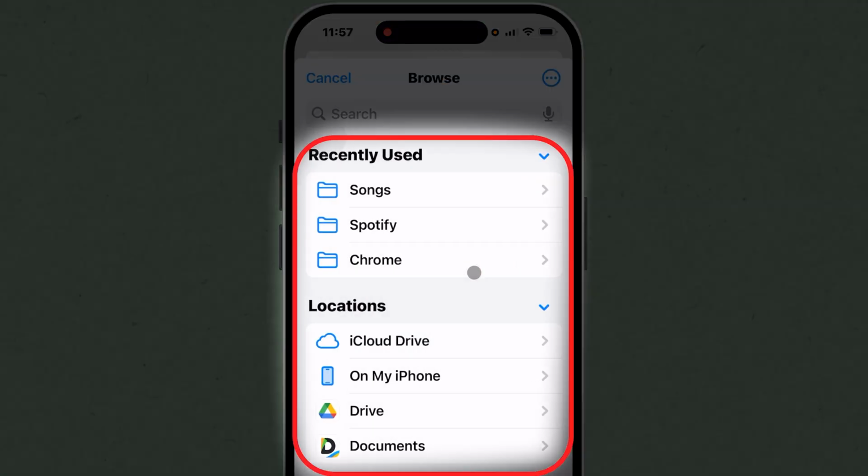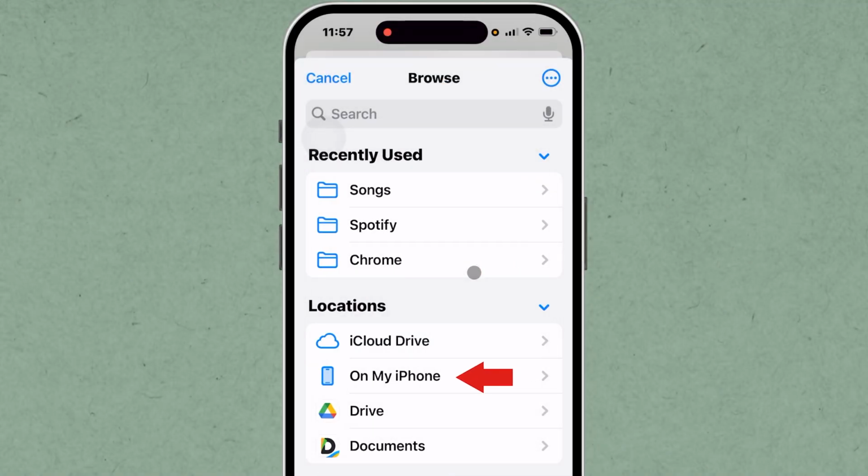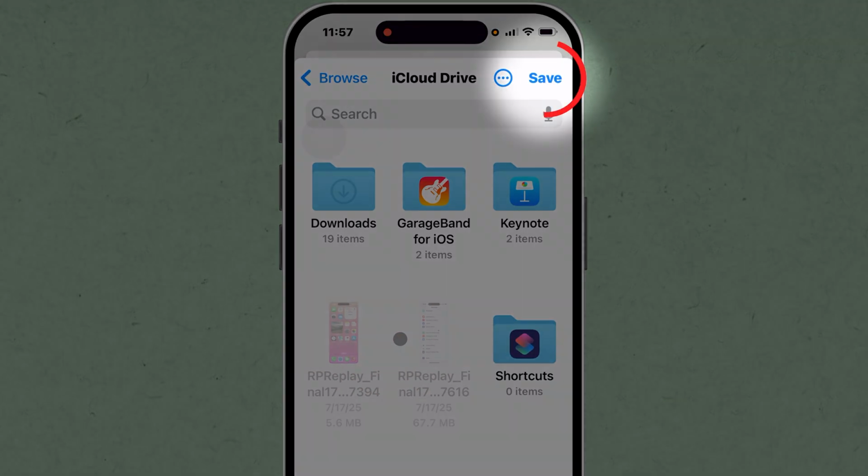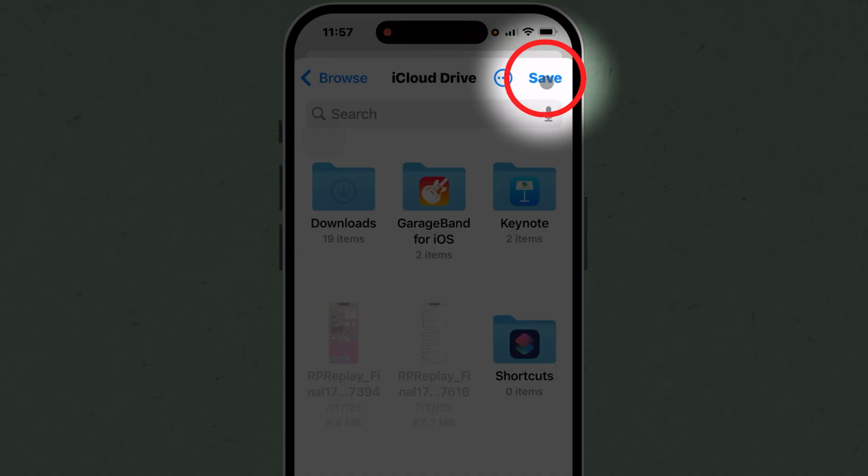Choose where you want to store the video. You can save it on your iPhone's internal storage or directly to your iCloud drive if you want to access it across multiple devices. Press Save at the top right to confirm your choice.